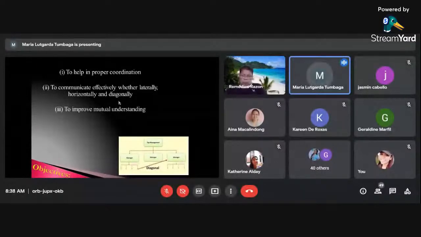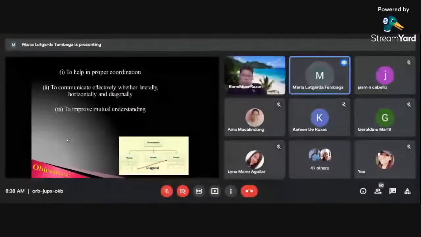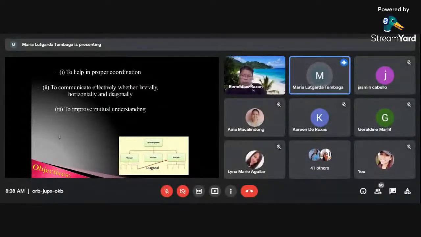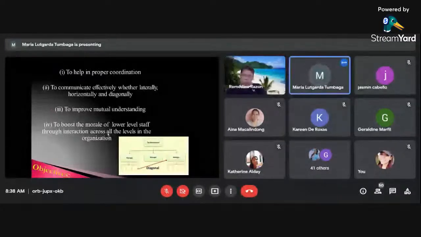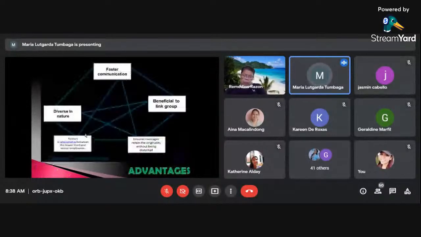Next is to improve mutual understanding. Since it travels from the lower level of staff to the superior or to the supervisor, it also aims to improve mutual understanding. And it boosts the morale of lower level staff through interaction across the levels in the organization. Given the chance of interacting with the superiors, the lower level staff is motivated to work better or to improve his communication with the superiors.